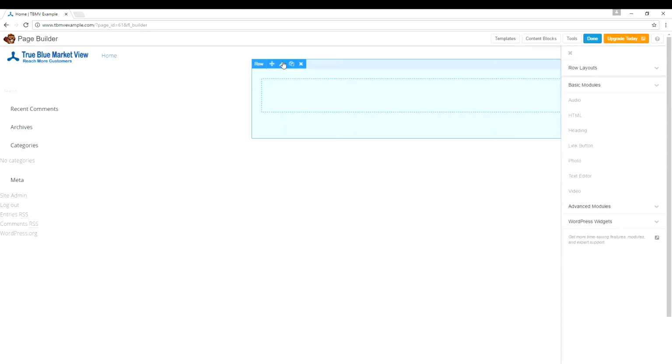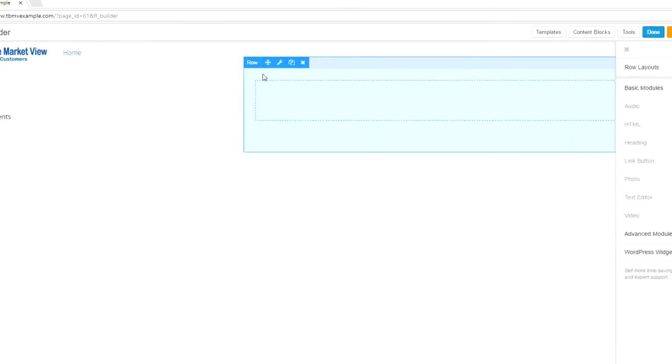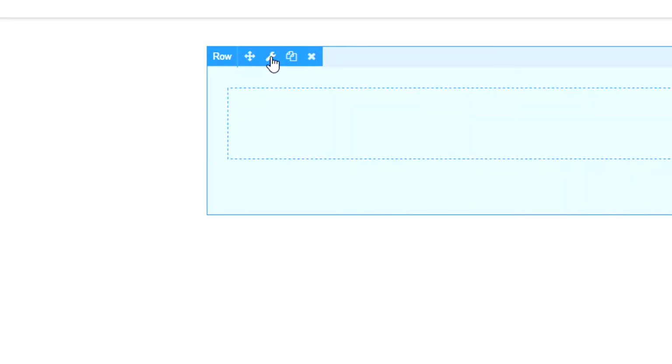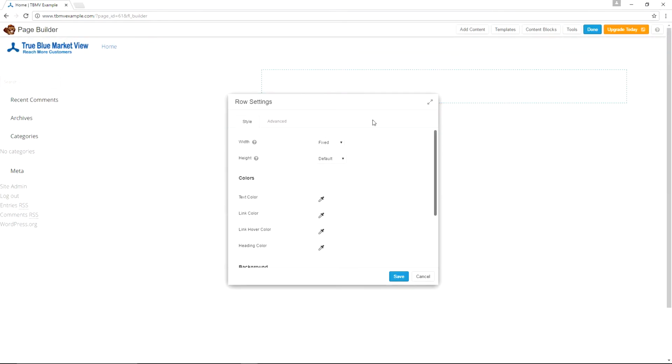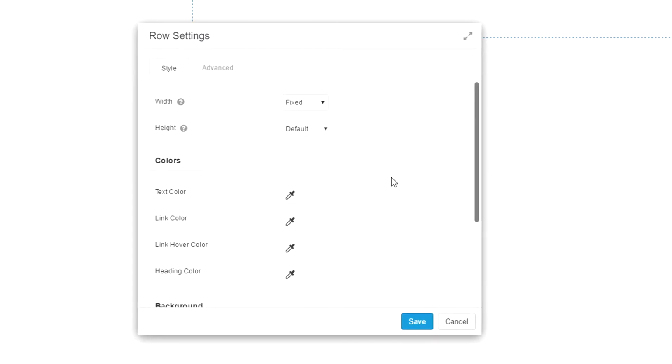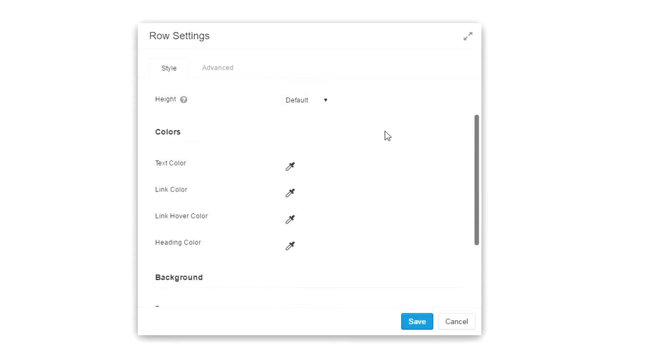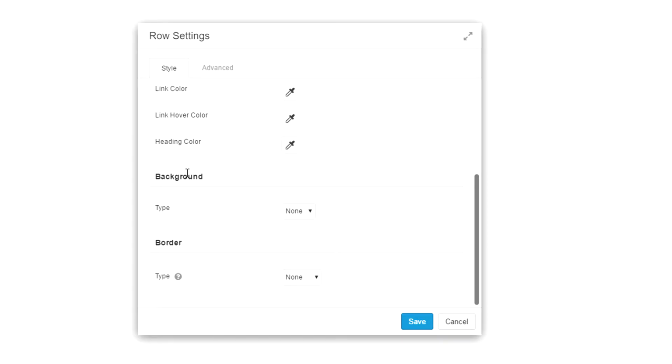Now what we're going to want to do is go to the row that we just created with the single column and click on this wrench. And we're going to want to set the width to be full width, not fixed. So we'll go to full. And the content width will also change to full width. And the height we'll leave at default. Now we'll go ahead and scroll down the row settings, and we'll go to background and change the type from none to photo.